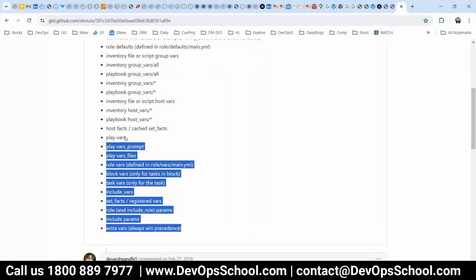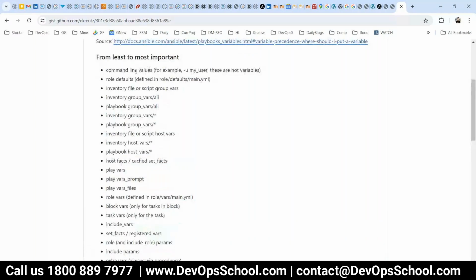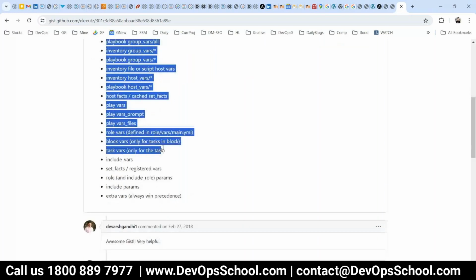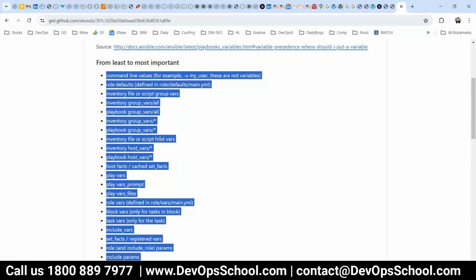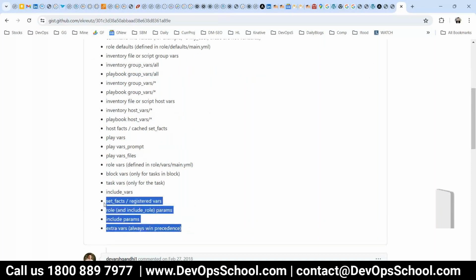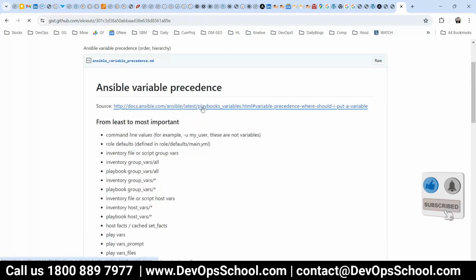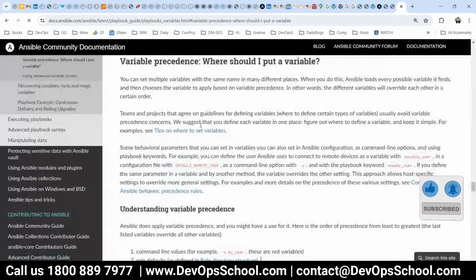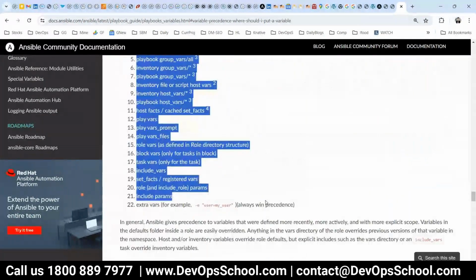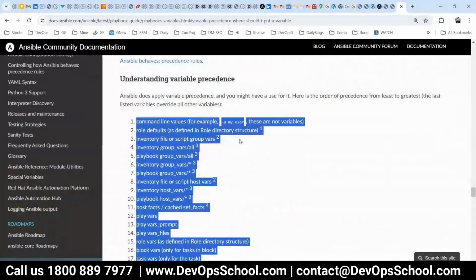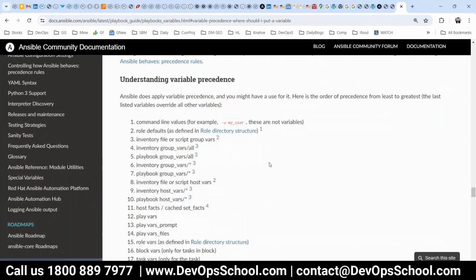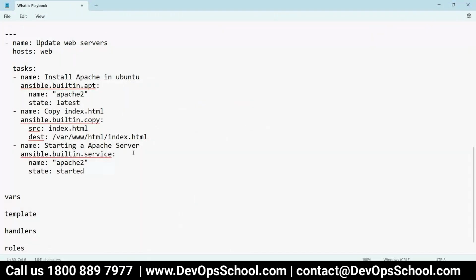And here, if you see, least to most important. Let's say if you declare the variable in all the places, which will have the highest precedence? So likewise here you have this, right? I think this is the official page, I guess. This is what I was looking for. Okay, but I'm going to teach you only one place, for understanding purposes. So let me show you.